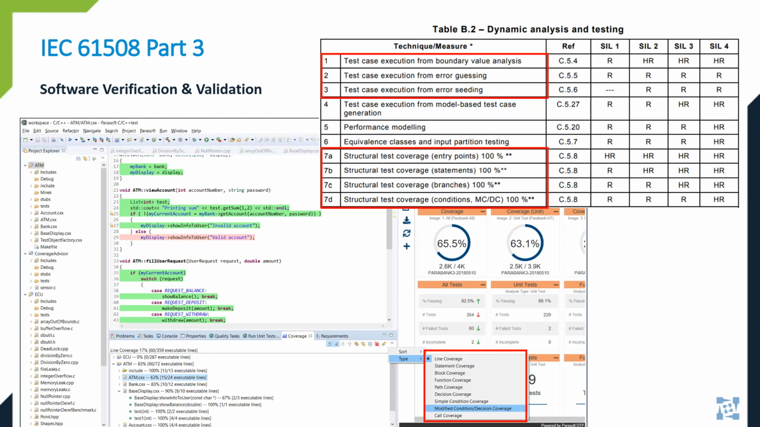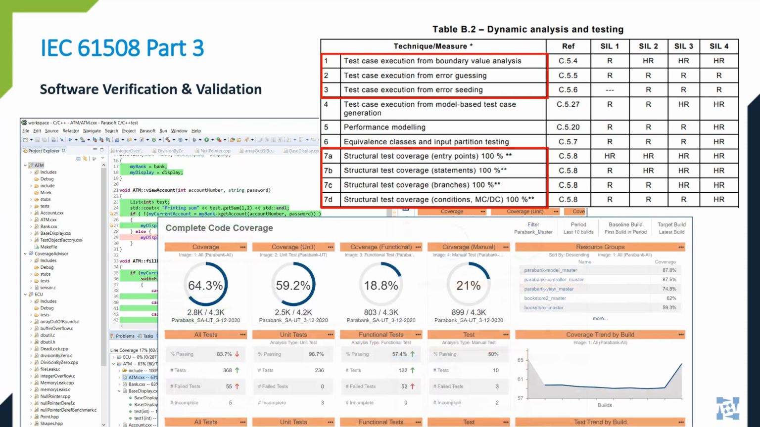We have here table B2. It shows some of the types of auto-generated test cases that we perform, boundary value, error guessing, and many other types. But also, it's important to understand or know, when are you done testing? Well, we also perform structural code coverage of statement, branch, MCDC, call or entry, and other types. You also see the green highlighted code indicating that it has been executed and tested.